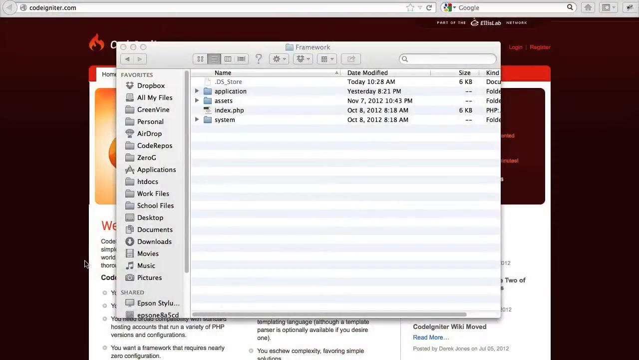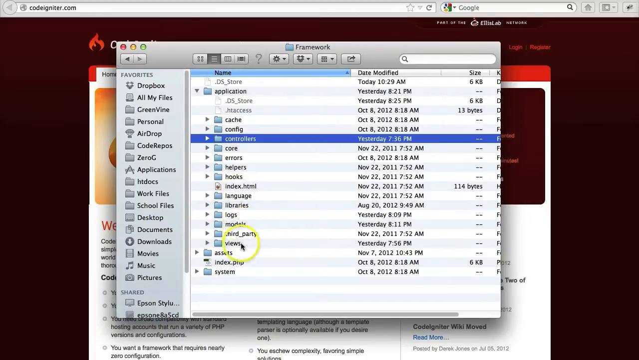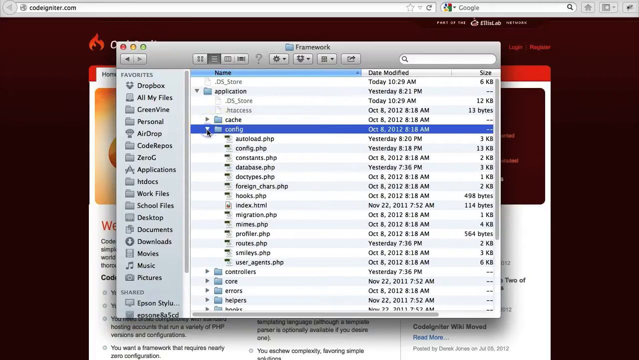I wanted to just go over a quick overview of the file structure for CodeIgniter. We have the application, the system, and assets is the folder that I added for the CSS and stuff. The system stores all the system files, but the application is where you'll be working. For the most part, you just have to worry about the controllers, models, and views, and sometimes you might have to change some config options, such as the database or routes to determine which controller loads first.